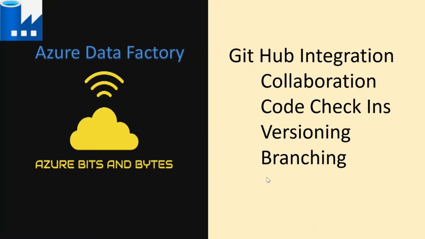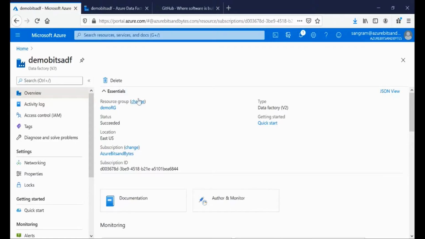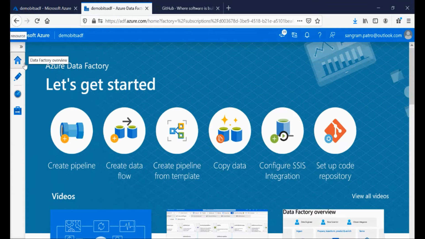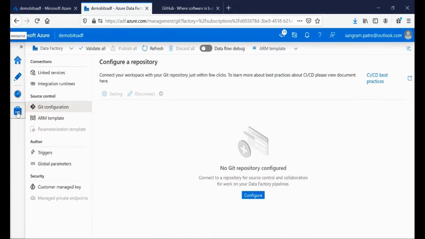Now let's go to the portal and understand how we can integrate Azure Data Factory with GitHub. So this is my existing data factory. If you click on author and monitor, you will go to this particular page. The landing page would be the data factory overview page. Here you see an option called setup code repository. Either we can configure Git by using this option, or we can go to the manage tab and then click on Git configuration to configure Git with this data factory.